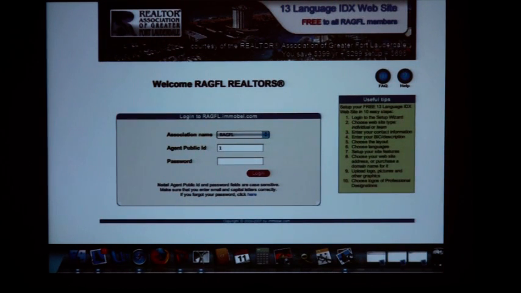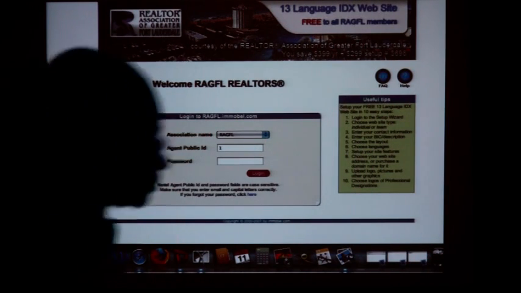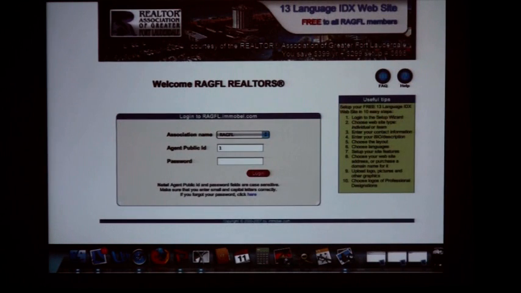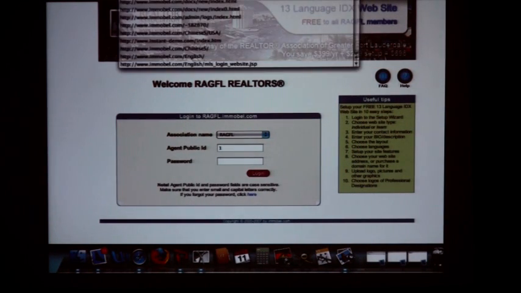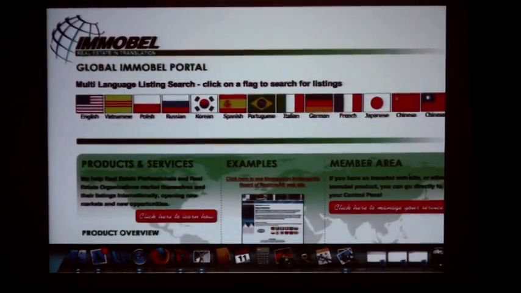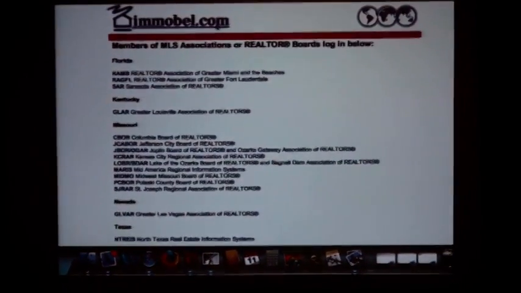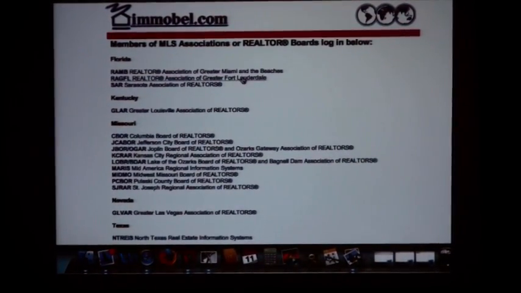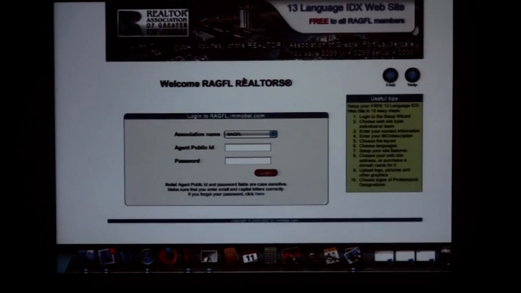If you go to the Immobel.com portal, and if you can remember Immobel.com, that's fine, and that's all you need to know. This link is also going to be available for you on your association website. But if you have forgotten any of that, if you can remember to get to Immobel.com, it'll say click here to manage your services. That opens up the list for all of our association links, and here you are.